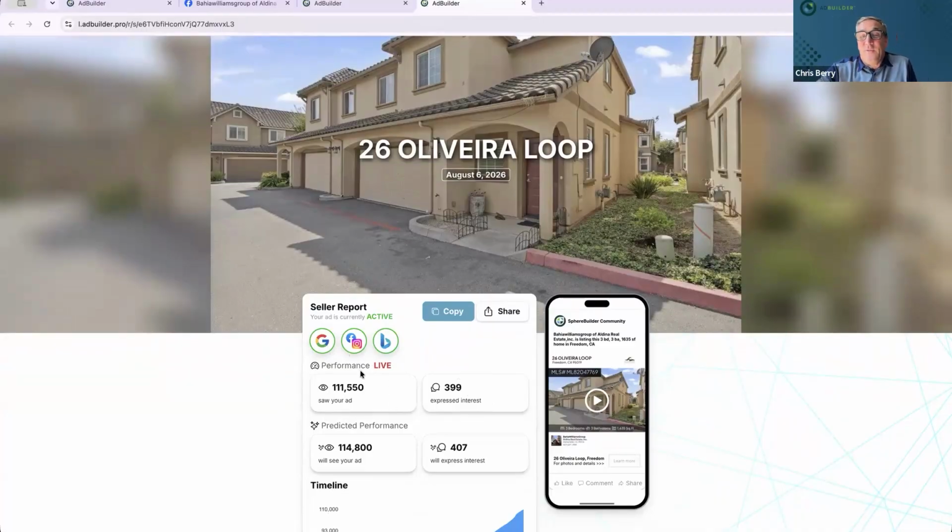Like we said before, you just have one seller report. So the minute you start an ad for a listing, their first one, you can send them that seller report. You can copy, share it however you want. You send the link. They have it. They click on it. It will update automatically. You don't have to resend it.